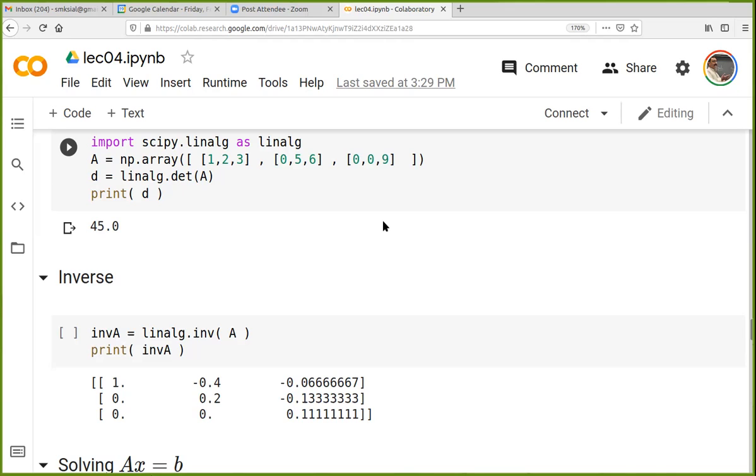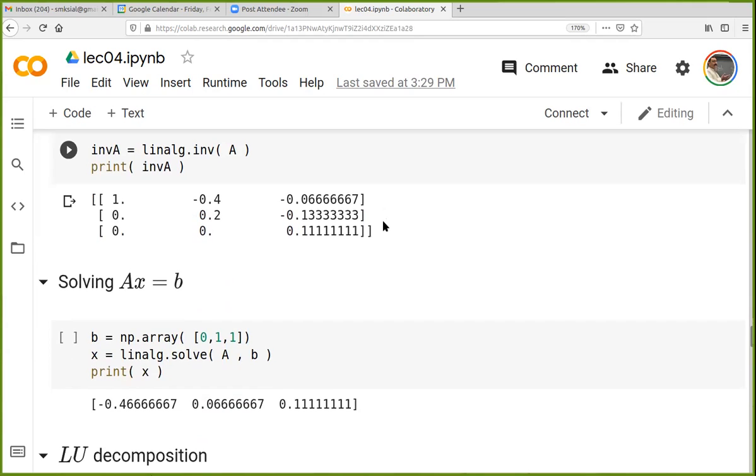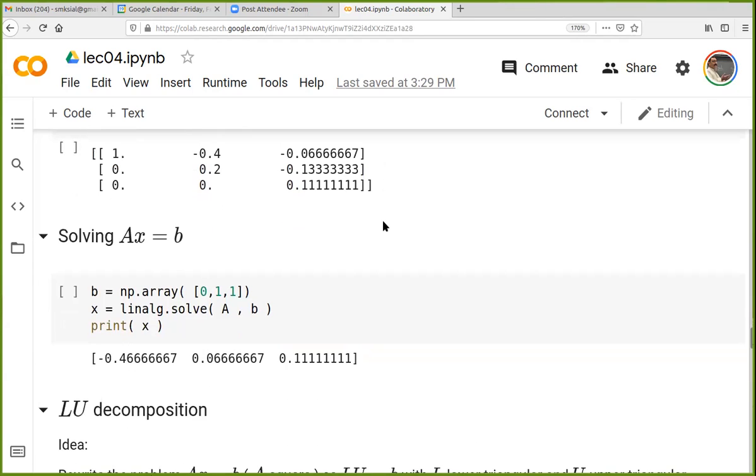All right. So having said all of that, how should you actually solve AX equals B? Well, let's say we set up our B as 0, 1, 1. We already have an A, so we'll just use that. And I can use solve. There's a solve for AX equals B, feed it A and B, and it will give you the solution of AX equals B as X equals something.